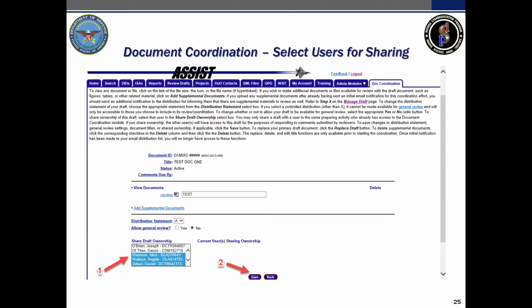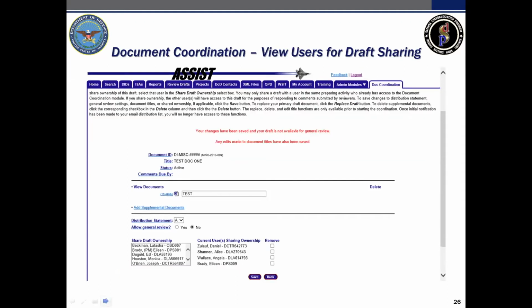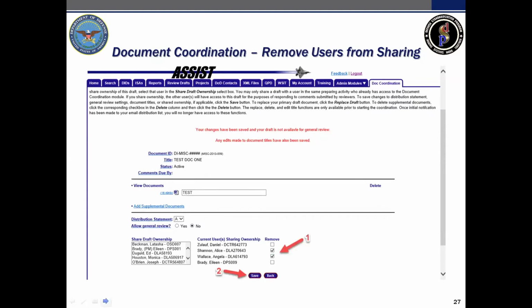So you would go ahead and click the user or users that you want to share the draft with. It does allow multiple selection. And then click Save. If it's successful, you get a message back saying that your changes have been successfully saved. And you can see now at the bottom of the page all the users that are currently sharing ownership of this draft. So to remove users from draft sharing, pretty simple operation. You just click the checkbox of the user or users you want to remove in the Remove column and click Save.